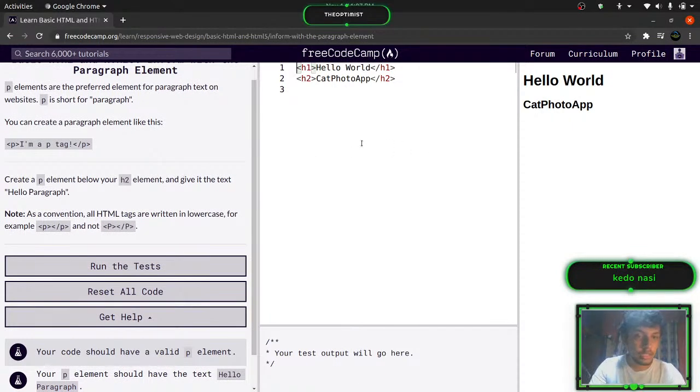As a convention, all HTML tags are written in lowercase. For example, p and not capital P. It's just a convention, right? And hello paragraph, and it worked. I guess it worked.